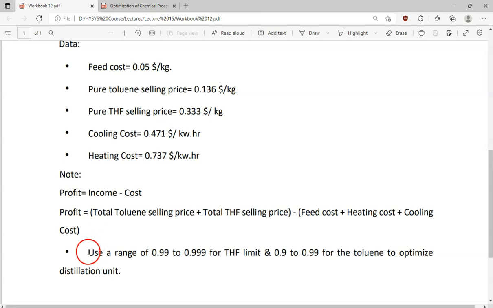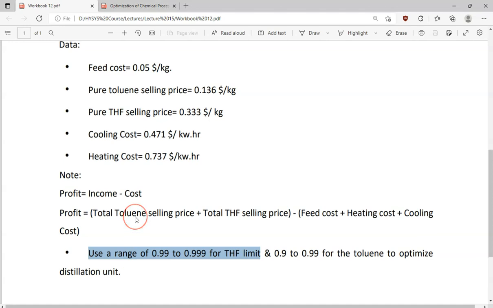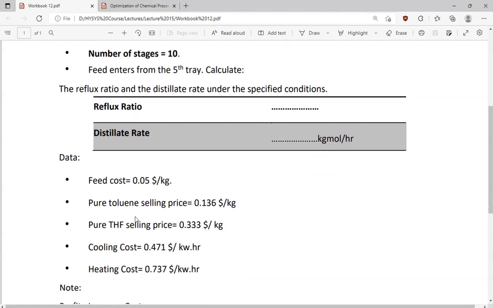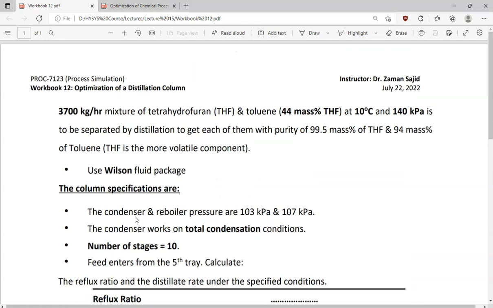In this statement, use a range of 0.99 to 0.999 for THF and 0.9 to 0.99 for toluene. This is our limitation or constraint, just like I mentioned in my PowerPoint slides. So let's see how we optimize this system in HYSYS.